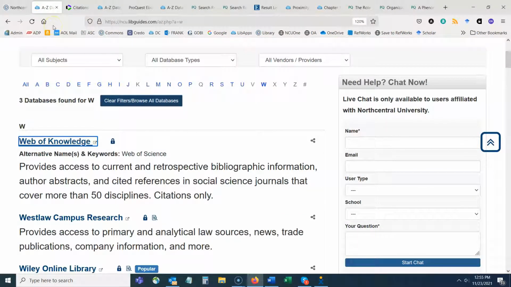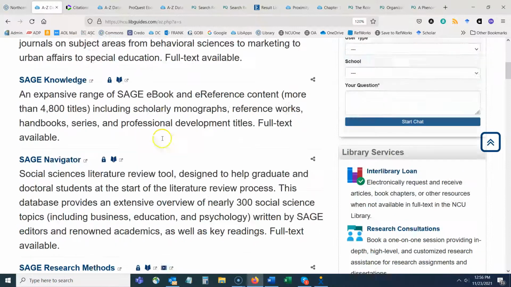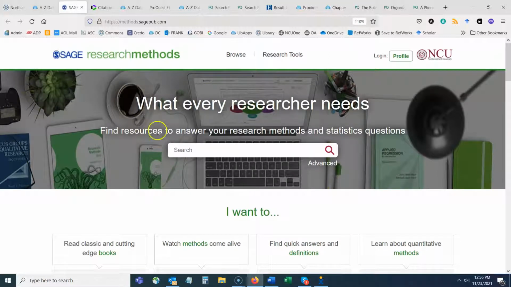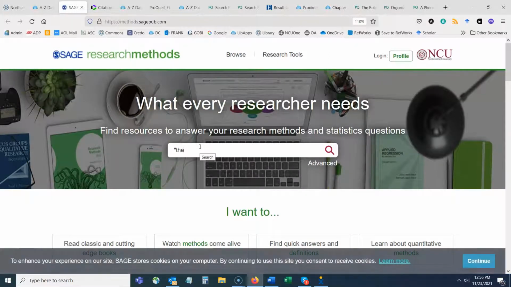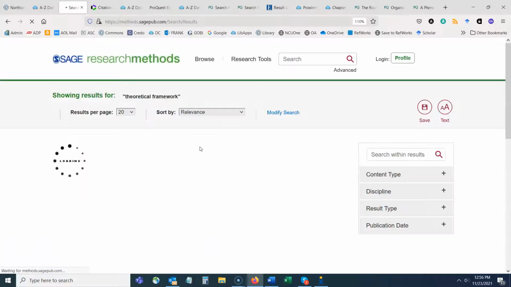Next, we're going to take a look at SAGE Research Methods very briefly, just to show you that SAGE Research Methods is a tool that can provide you with a bit more information about the theoretical framework aspect of your research study. As an example, I'll go ahead and type theoretical framework as an exact phrase, and we'll take a look at our results.